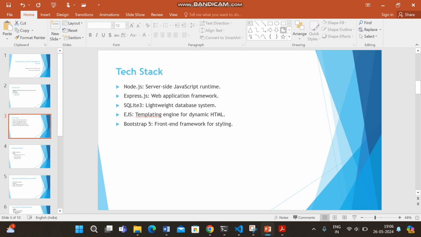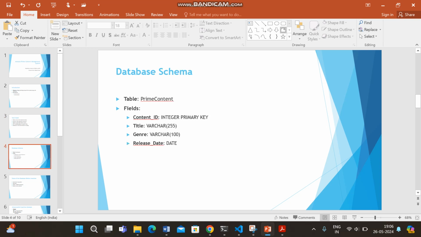Talking about the database schema for our project, we have a table named prime content with the following fields. The content ID, an integer that serves as a primary key. A title, which is the name of the title, a string to store the content title. The genre, which genre the movie belongs to, which is a type of string. Then at last we have the release date, which is a date type.